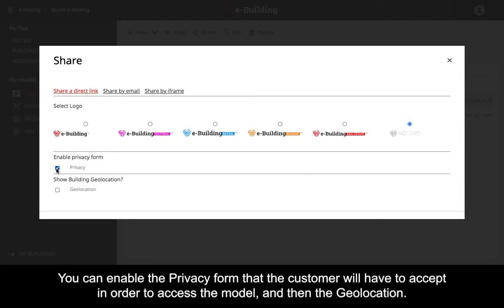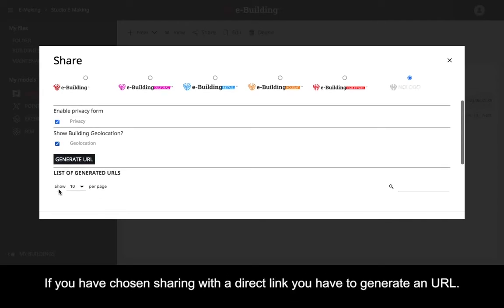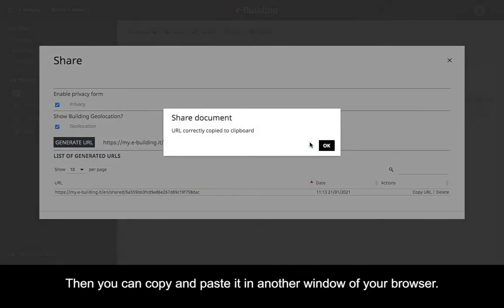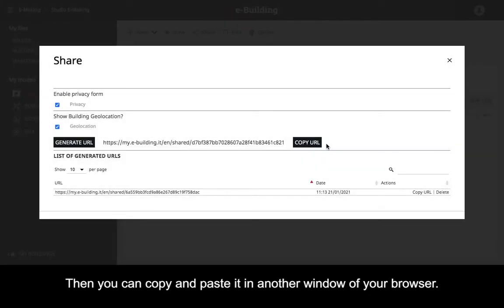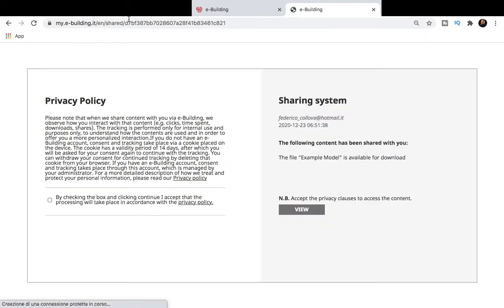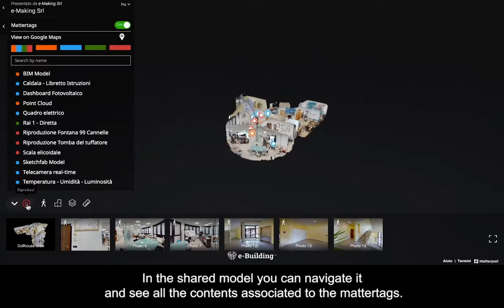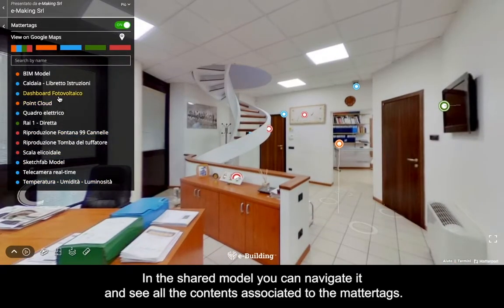You can enable the privacy format that the customer will have to accept in order to access the model, and then the geolocation. If you have chosen sharing with a direct link, you have to generate a URL. Then you can copy and paste it in another window of your browser. In the shared model you can navigate it and see all the contents associated to the Matterport tags.